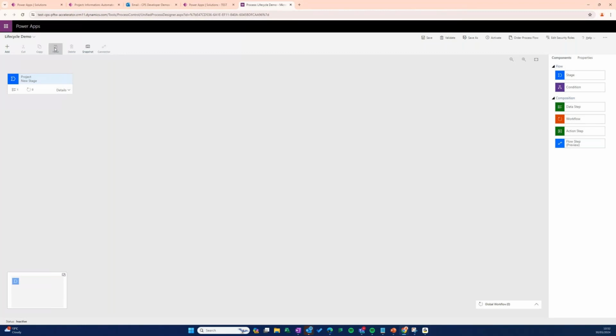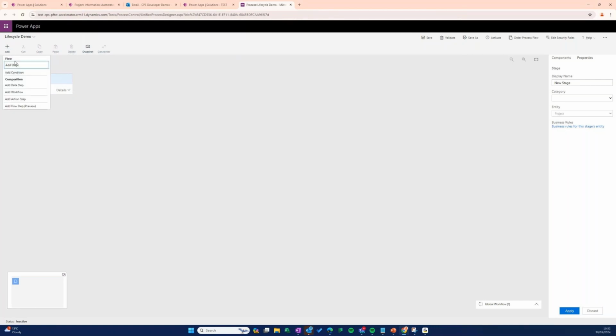Along the top left is where you've got your main sort of buttons and functionality. You can cut stages, you can copy stages, paste, delete, and you can add them. If I click on this add, there are a couple of options of what I can do. I can add stages, conditions, data steps, workflows, action steps, and flow step.